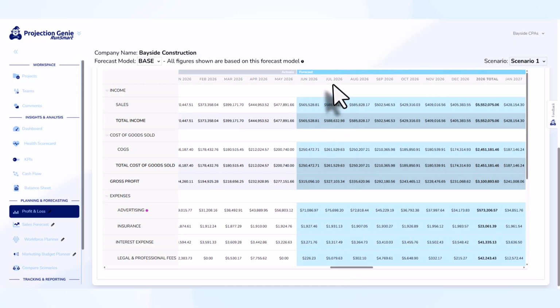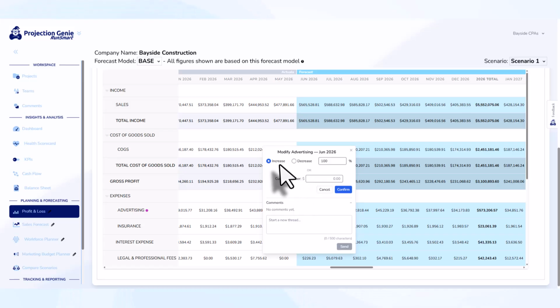And anything that you see in this light blue color is your forecast. You can see it listed up here. So let's say you want to change this June 2026 number and you want to double it. So we'll click on these three dots. We'll say we want to increase this by 100%. Go ahead and click confirm.